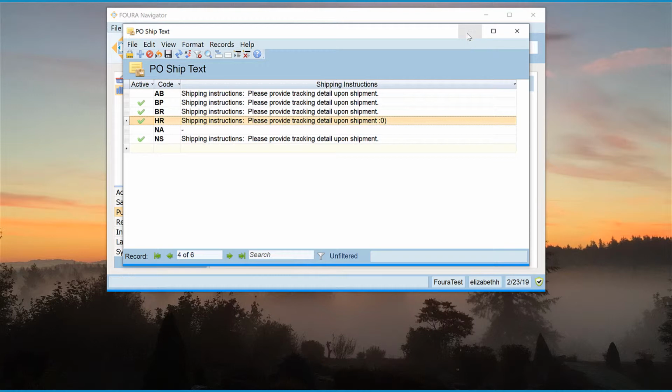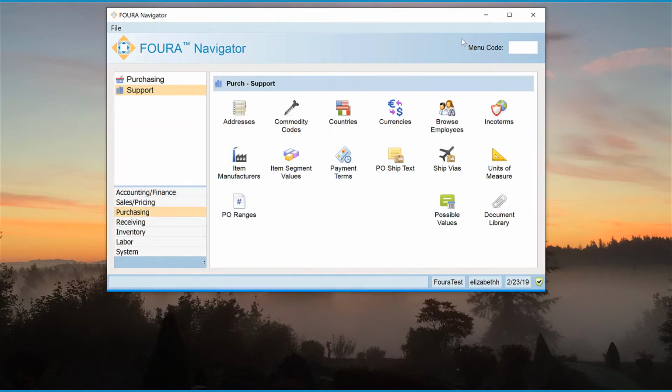So in order for this to work, we have to use the code that we plan to use for the buyer. And as you can see here, the code HR is Hannah Rawls' initials, which is also her buyer code. The code is followed by a generic shipping instruction statement, or a ship text, that will go on all of Hannah's POs. Now let's move on to the fourth and final step.